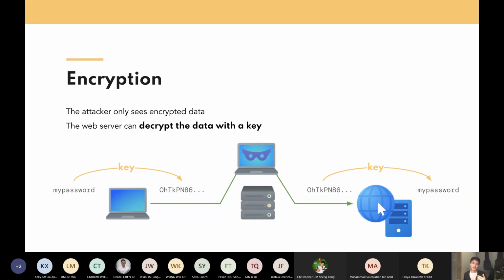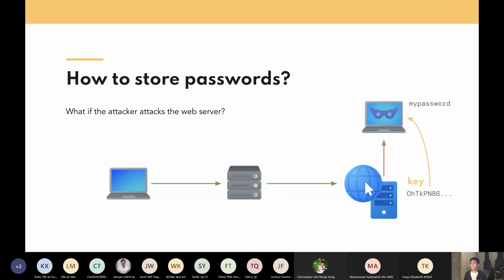So as usual, like I said, the attacker only sees the encrypted data, and the server can decrypt the data with the key. So HTTPS prevents attackers from intercepting a password while it's in the process of being transmitted, right? But the web server actually has to store the passwords as well. What happens if the hacker attacks the web server and gains access to the database? In this case, this becomes another issue, and this is what we're talking about when we talk about password security.